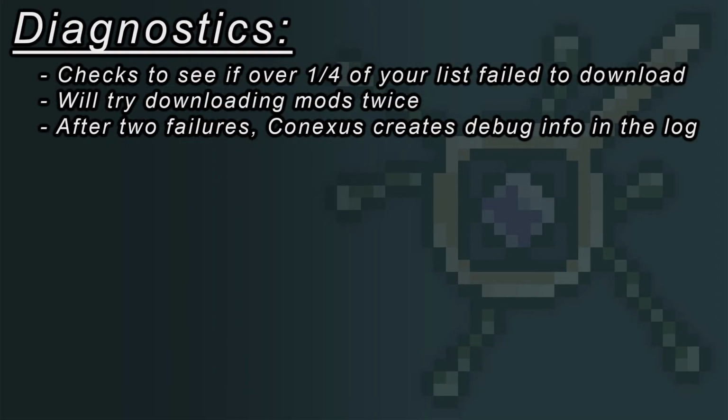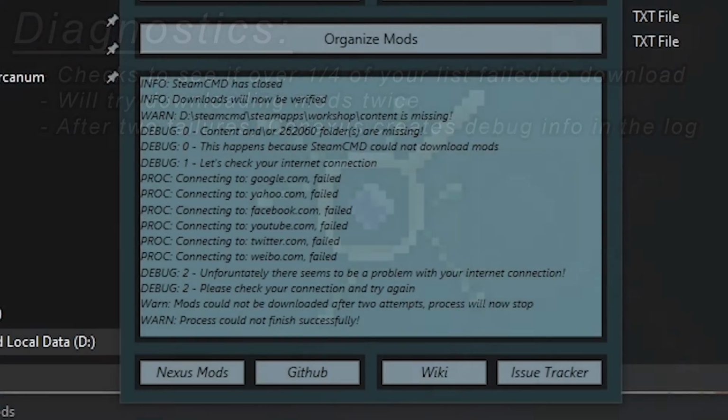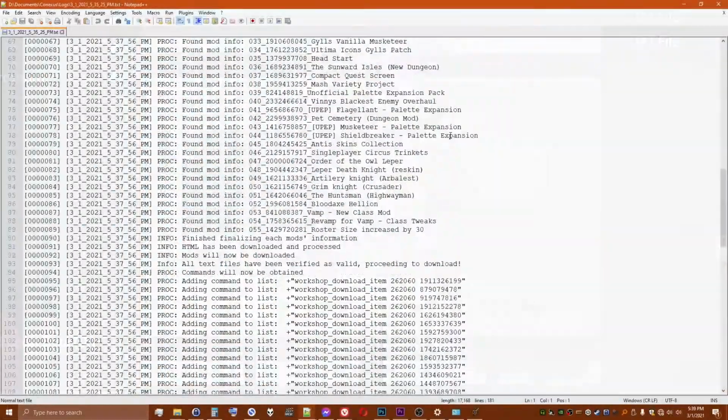Starting with version 1.4.0, Conexus is now able to handle more problems than you previously could. To account for mods that may have been hidden since putting your list together, there is now a check that will see if 3/4 of your list has been downloaded. If more than a quarter of your mod list could not be downloaded, Conexus will stop and let you know what happened. While processing your list, if something does go wrong, he'll try downloading your mods again.